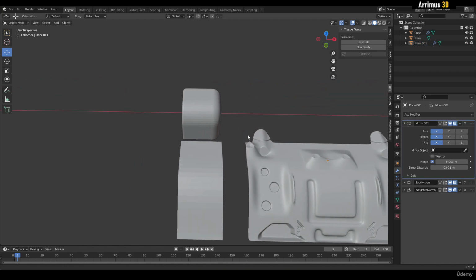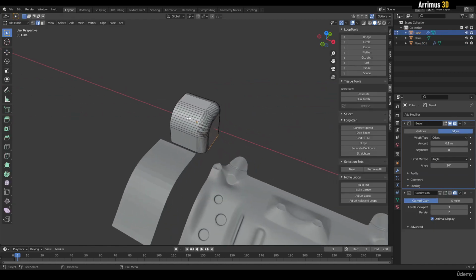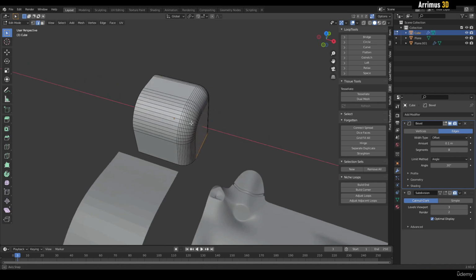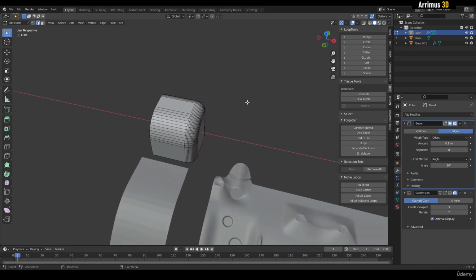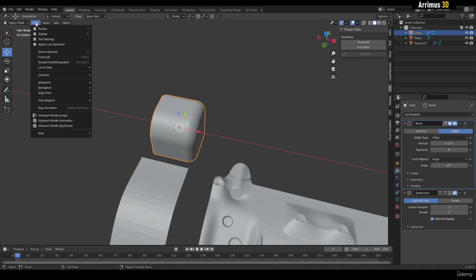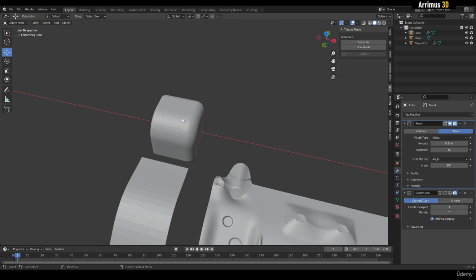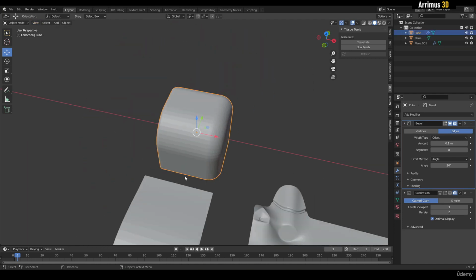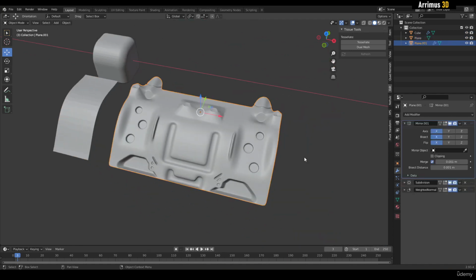So you actually do need X-ray mode if you want to select behind a face that's not visible. So for example, all right, let me also cover view. We have frame all, frame selected, I should say. I've got that set to Z. So if I press Z with this object selected, it's going to zoom in on that. Select this, Z, select that, Z.